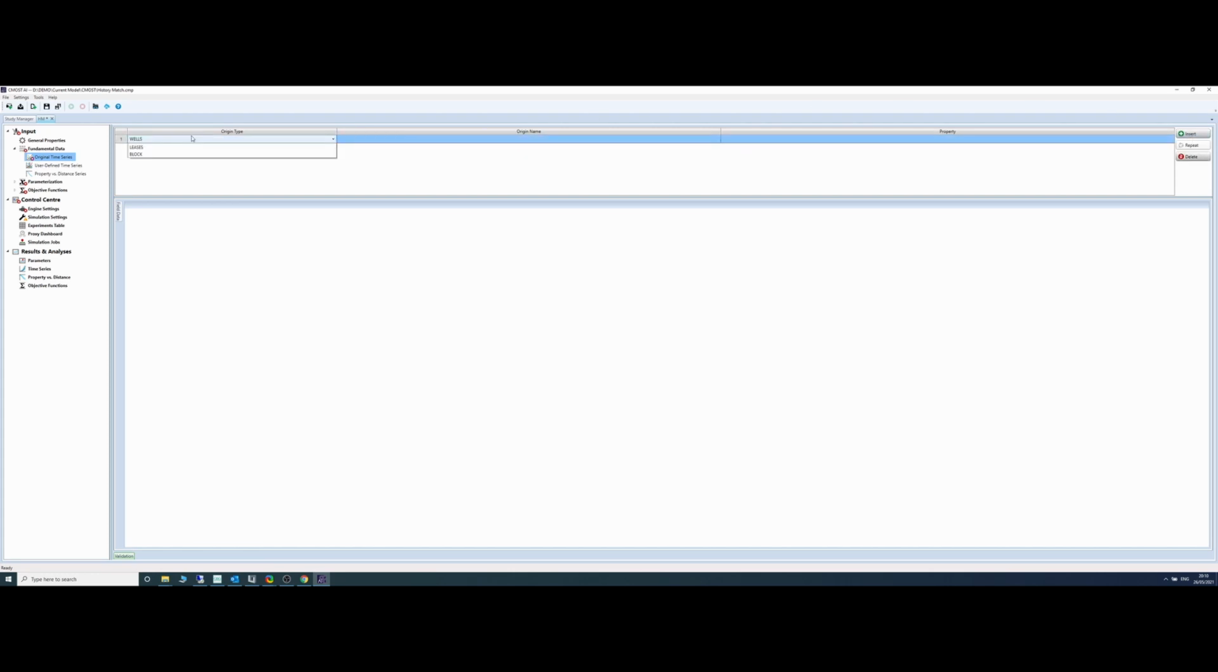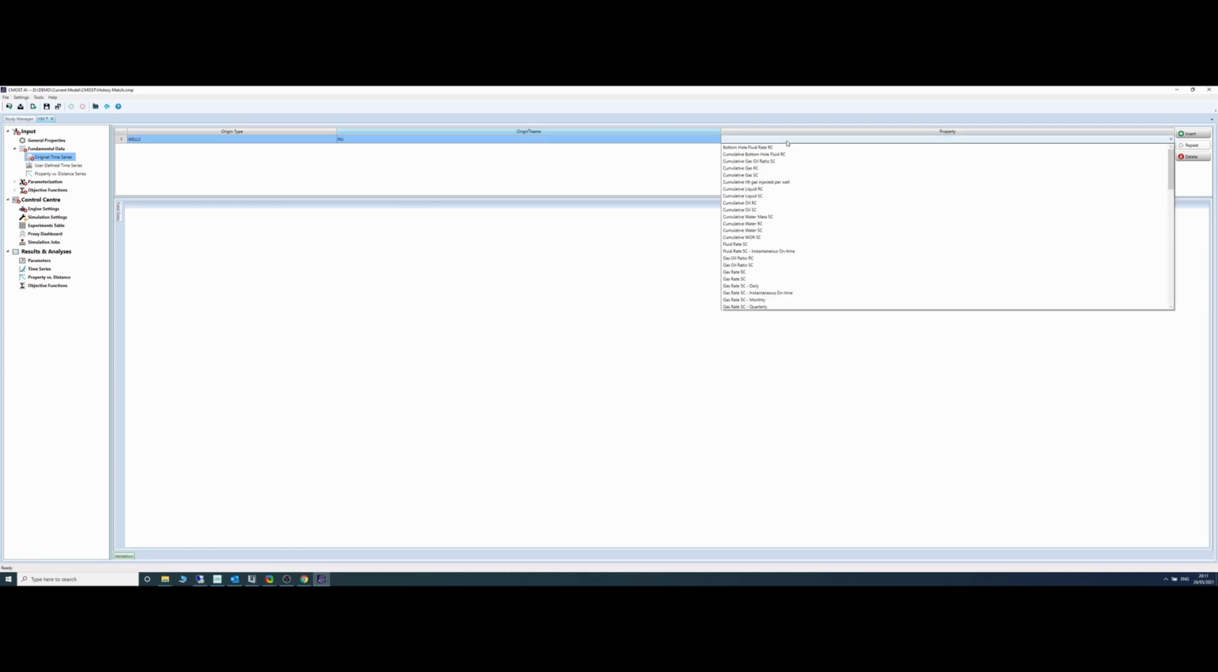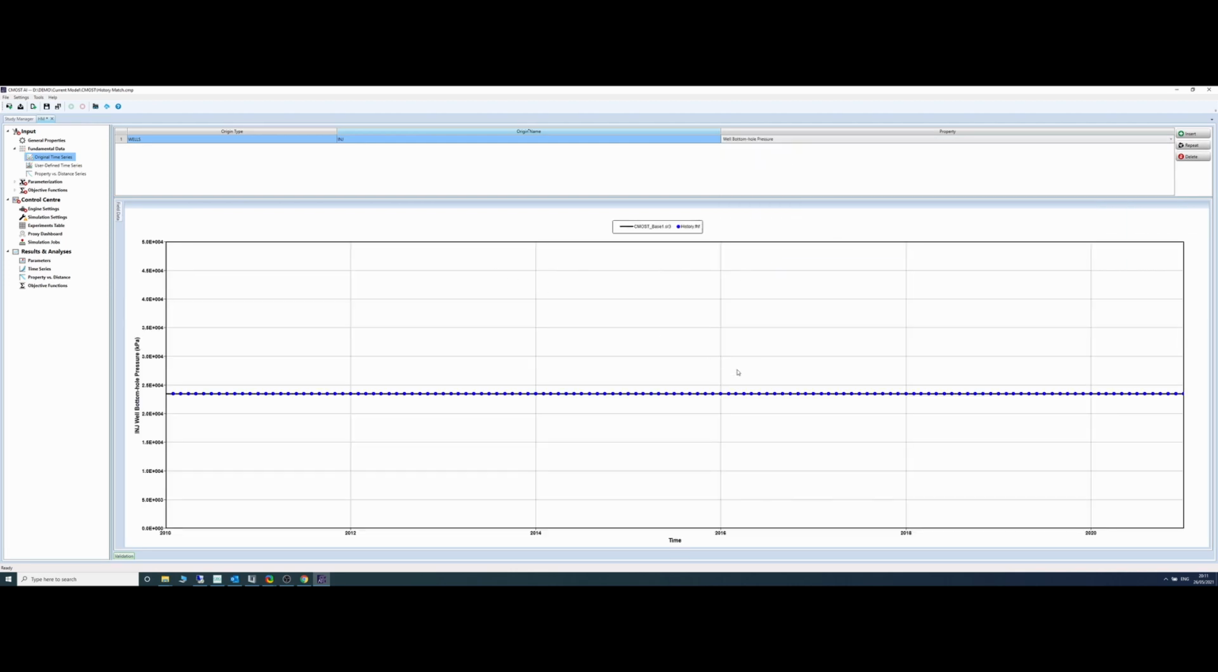So the origin of the information that we're going to extract can be any of the usual data sources that you have in Results. Let's stick with wells in this example. I'm interested in the injector wells, and let's start with bottom hole pressure. So I'm plotting the bottom hole pressure.